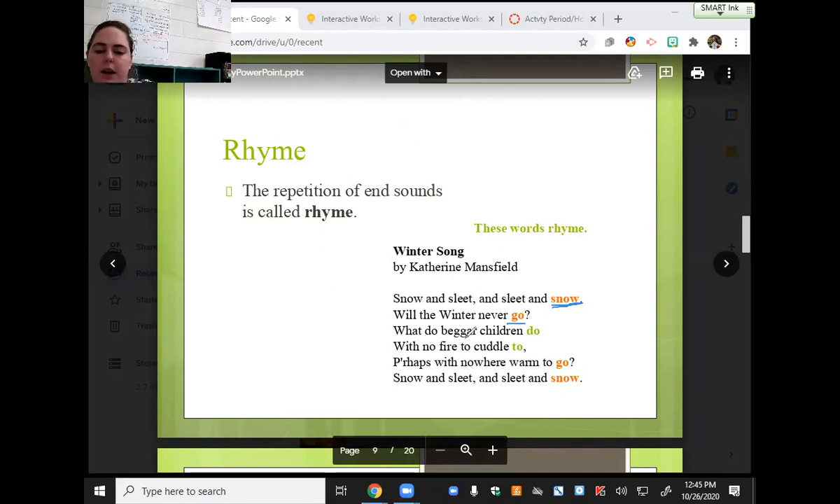But then we go, what do beggar children do? Now, do does not rhyme with go and snow. So we're starting another rhyming scheme, is what it's called. So what do beggar children do with no fire to cuddle to? And you see, to and do rhyme. So they're part of the same rhyming scheme.